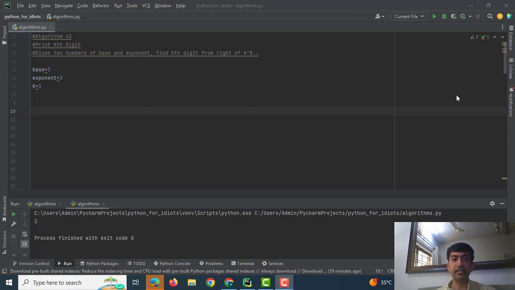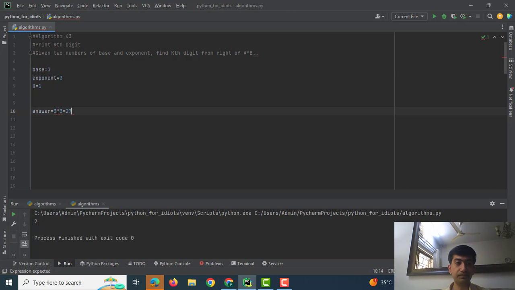In this task, 3 numbers are given to us: base, exponent and k digit. So the exponential result for base 3 and exponent 3 is 3 raised to power 3, which is 27. Okay, now we need to find the k digit from the right. So k here is defined as 1, so 1 digit from the right is 7, so the answer is 7. Fine. Now let's get to the algorithm.